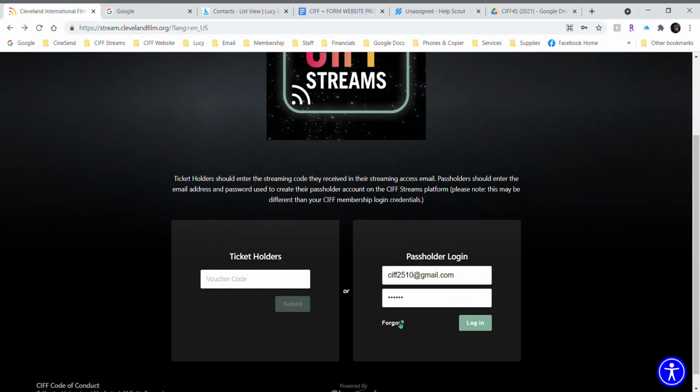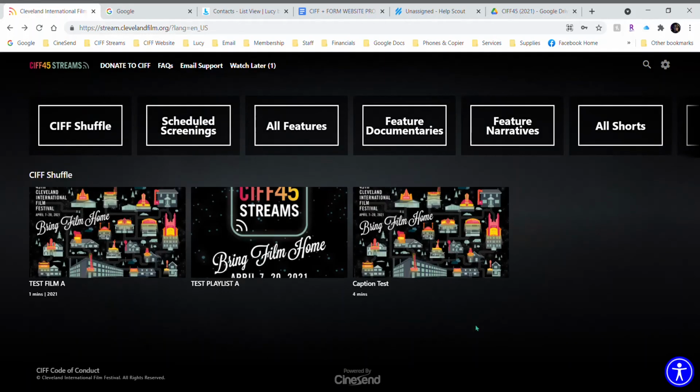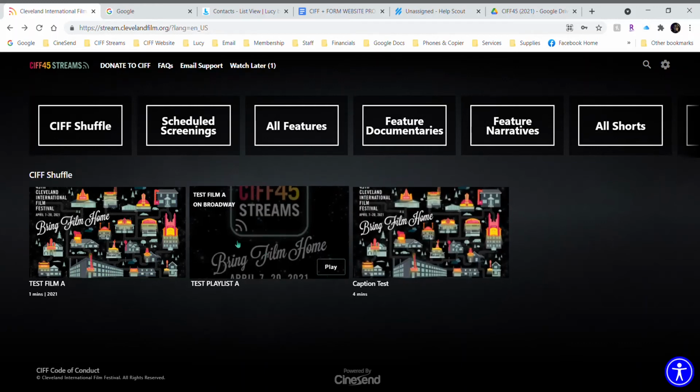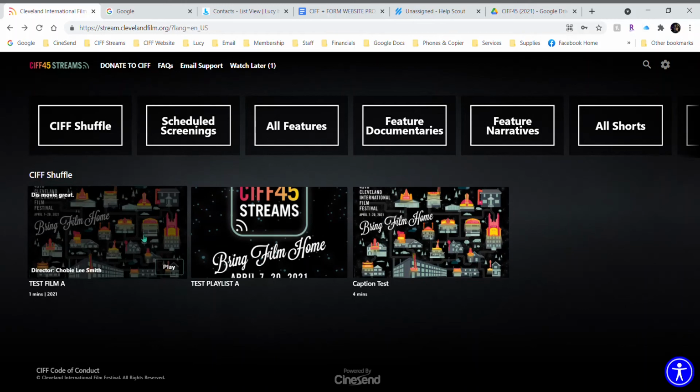If you've forgotten your password, you can click Forgot here and initiate a password reset. I have not forgotten my password, so I'm going to click Login here. This will pull up the main landing page for the CIF Streams platform. Now again, if I were a ticket holder, it would pull up the specific film that I had entered the streaming code for. To stream a film, I'm going to click into the film.